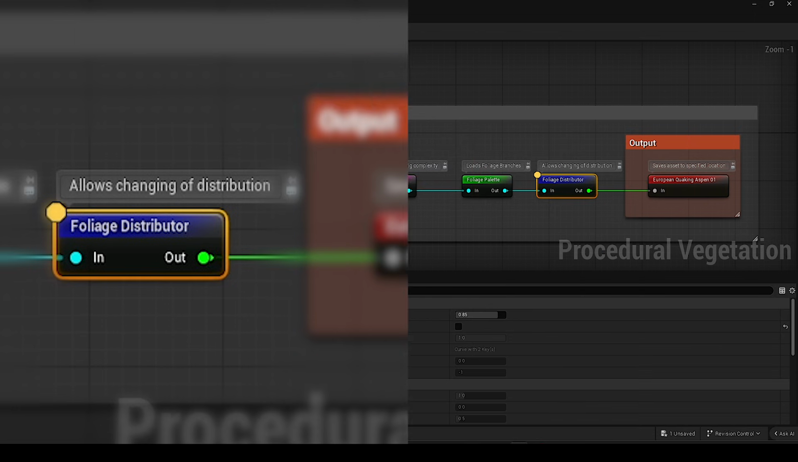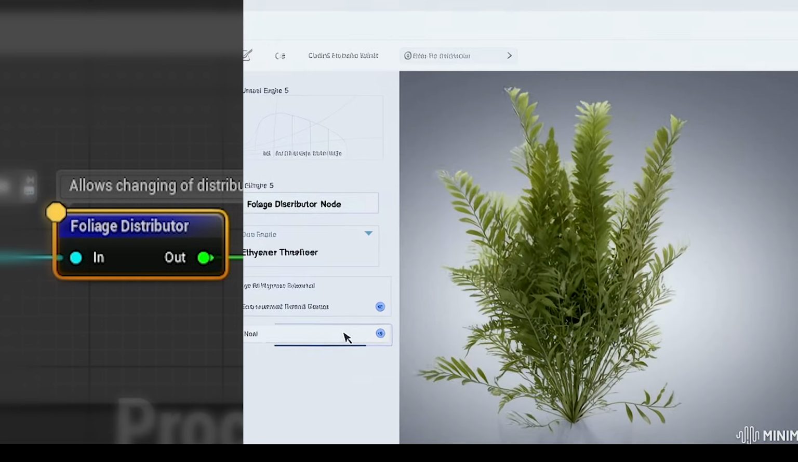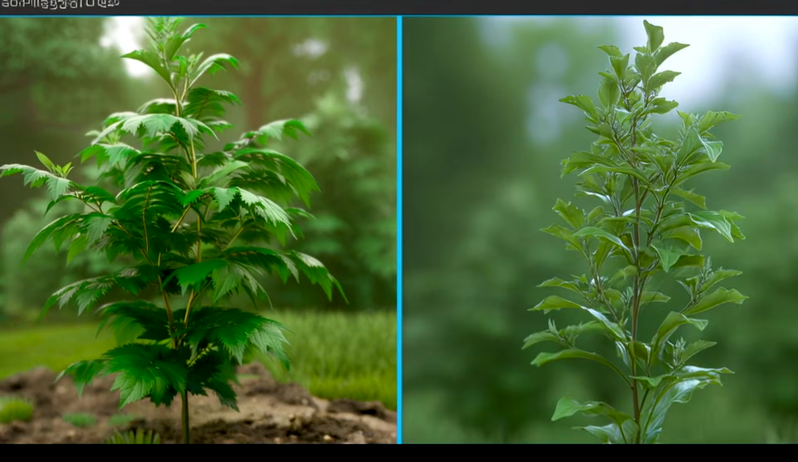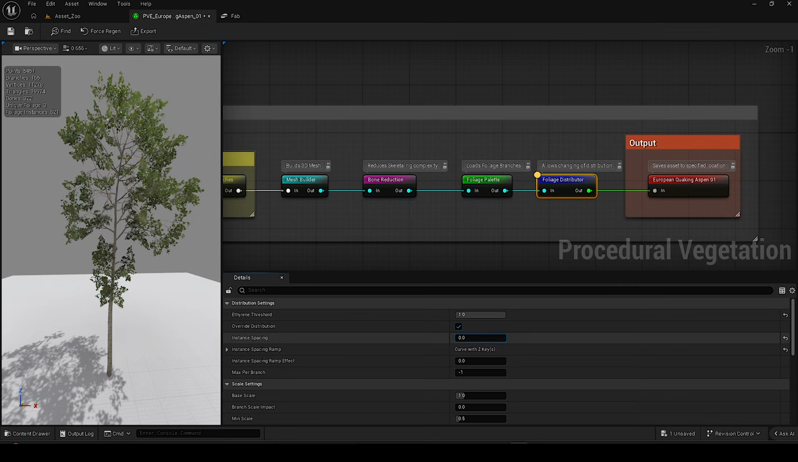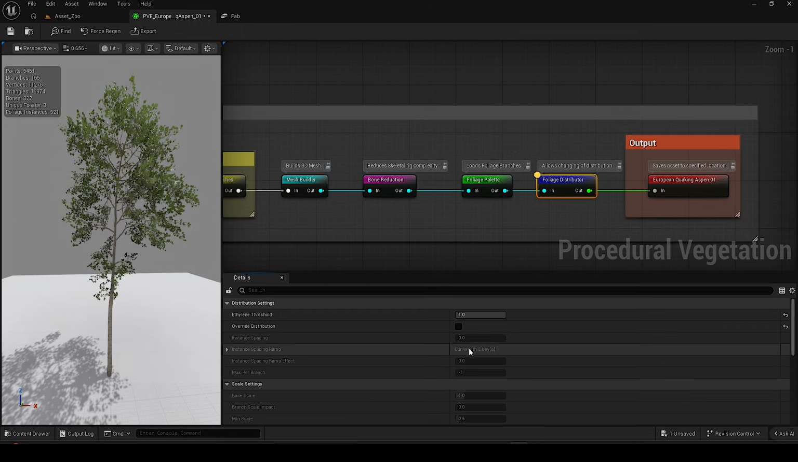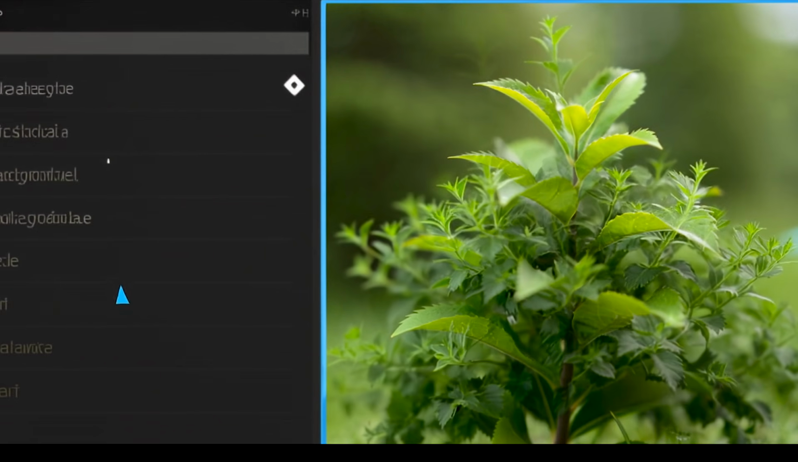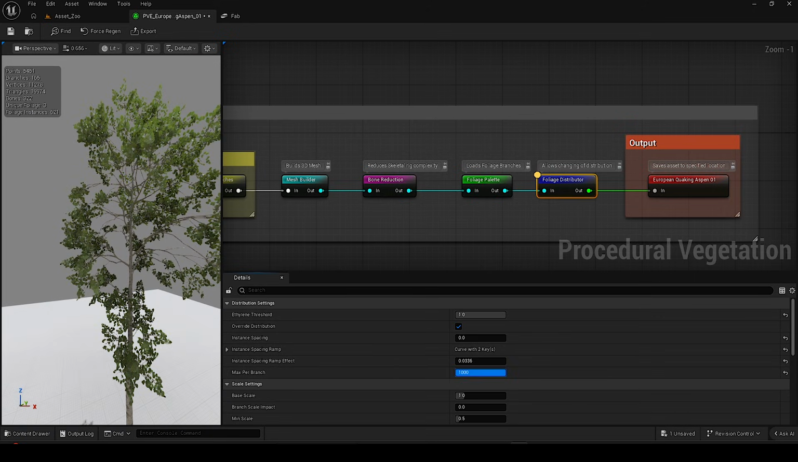Foliage Distributor. The Foliage Distributor node controls how dense or sparse the plant's foliage becomes. Its main setting, the threshold, decides the amount of leaves. A high value gives you more leaves and a fuller, dense plant, while a low value results in fewer leaves for a sparse or dry look. This node is great for creating lush forests with thick foliage or lighter, older, or optimized plants for performance. Mixing different threshold values across plants helps create natural variation in your scene. Basically, it distributes the foliage.